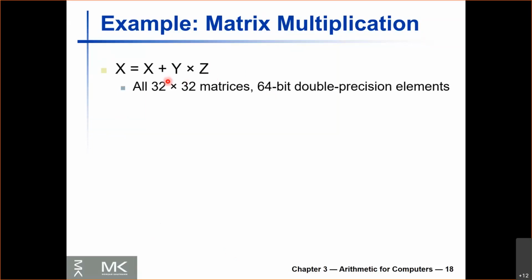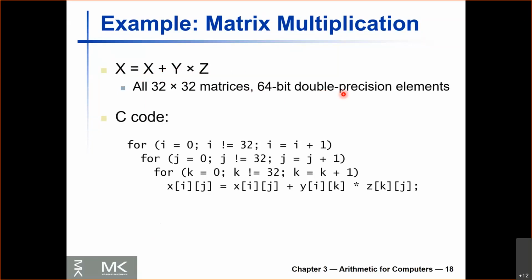If I want to multiply two matrices and then add, so I want X equal to X plus Y times Z, where each of X, Y, and Z are 32 by 32 matrices, and the values are 64-bit double precision elements. So how do I do matrix multiplication? Well, this is the code that does it.